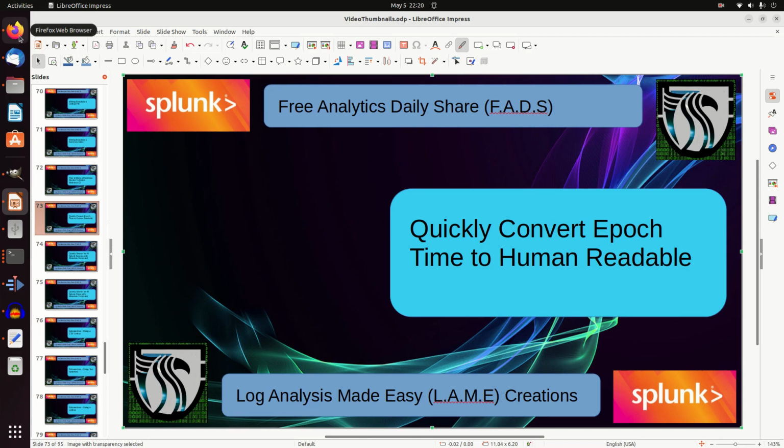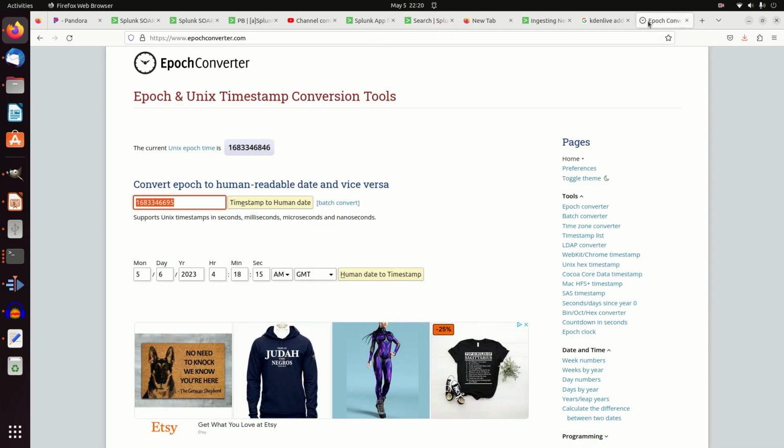I'm going to jump over here to a nice little cool epoch converter, and you can see every second going by. This is the epoch time. It just keeps on ticking up. And we can grab the human readable date. So you could put, for example, an epoch time in there, and it will convert it.